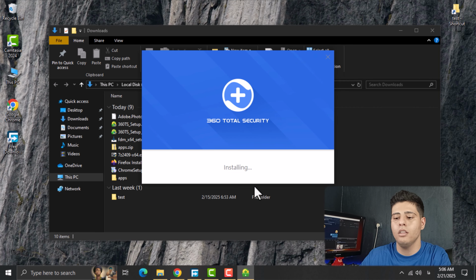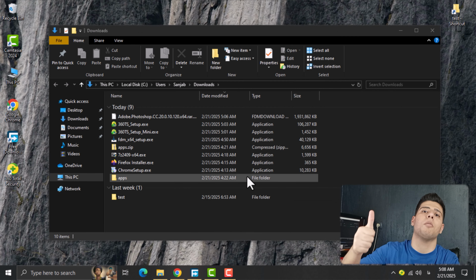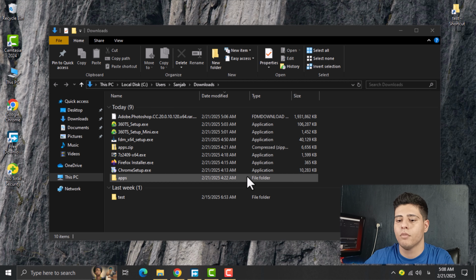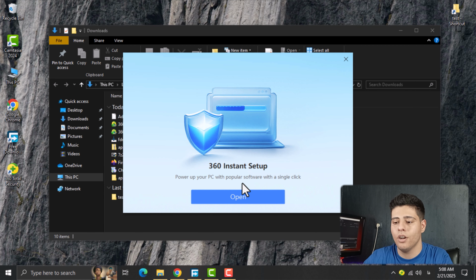I hit on the install. I hit on the continue. If you agree to this terms of policy, press on the continue. I just hit on the continue. Power up your PC with popular software with a single click. 360 instant setup. I just close it.